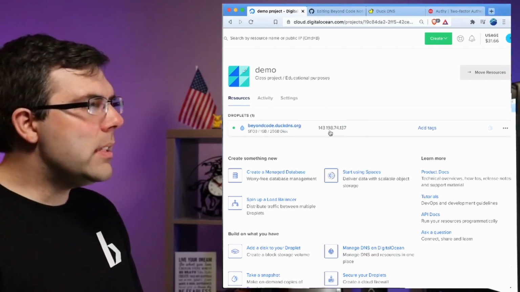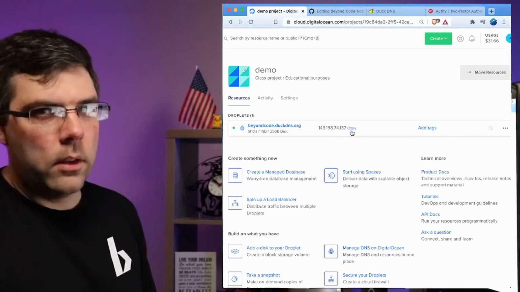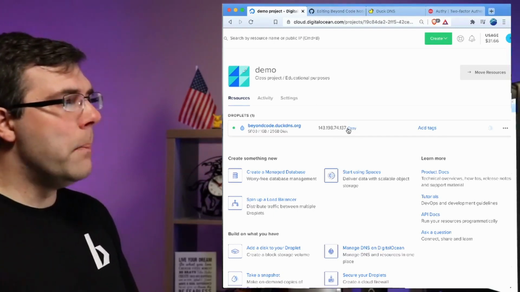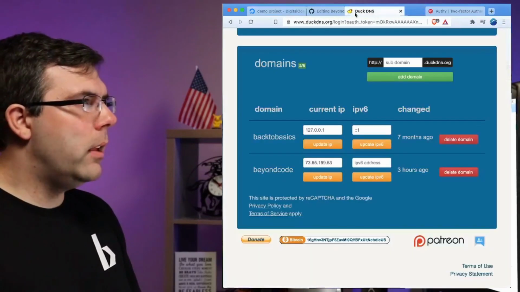So we're going to copy this IP address, the one that looks fairly simple, like a phone number. That's why I'm classifying it as fairly simple. It looks kind of like a phone number. That's the one that we're going to copy first.